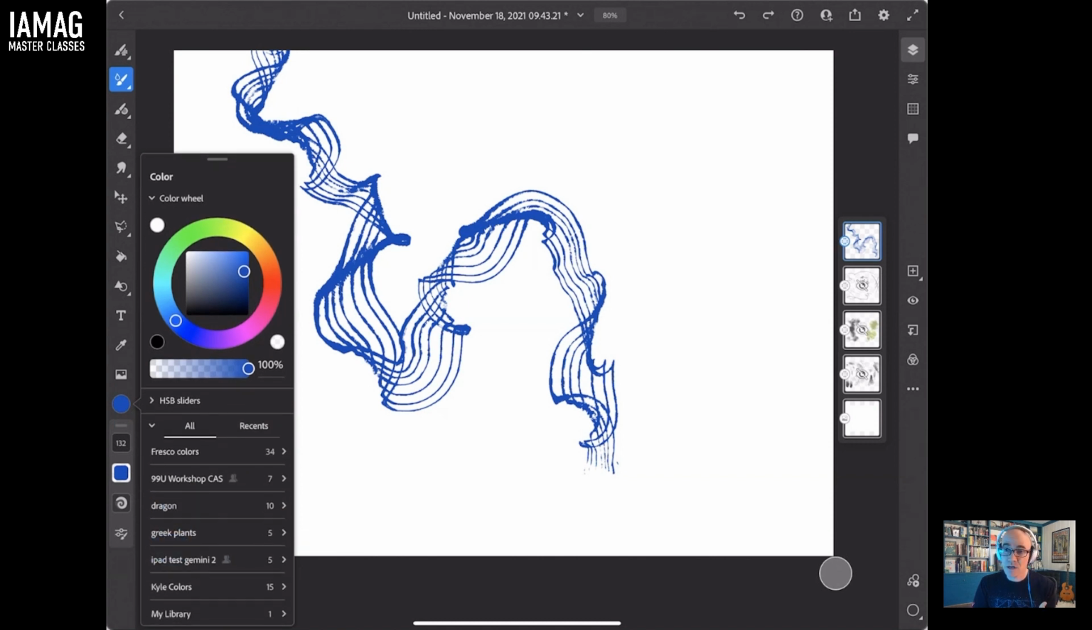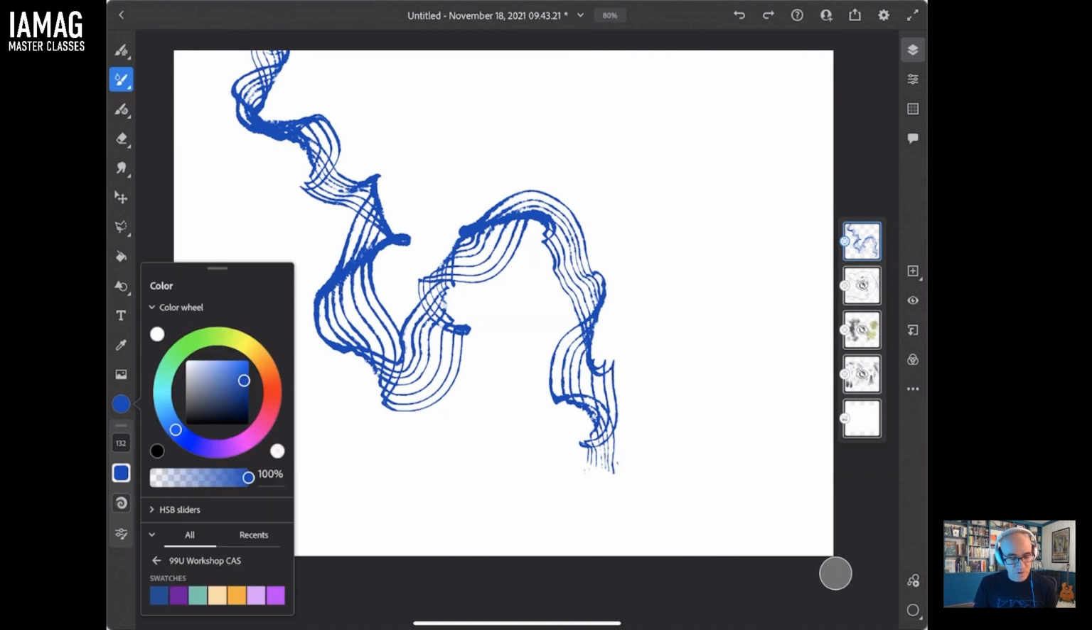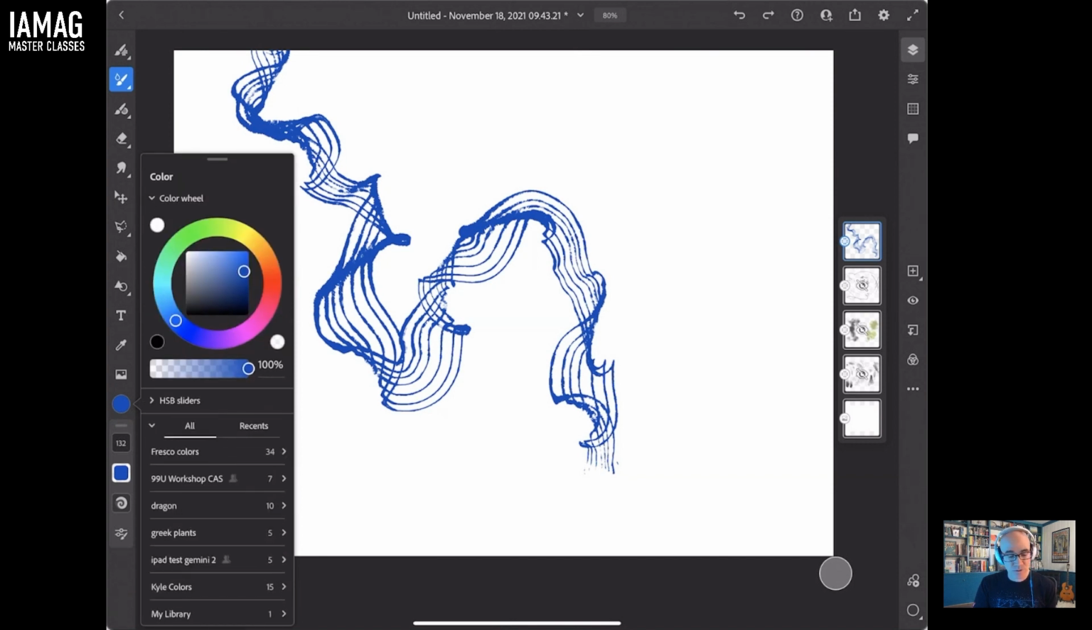So if you created color swatch libraries in Photoshop or elsewhere, they will also automatically show up in Fresco. For example, I had some colors here that I used for a workshop for 99U a few years ago. Those are available to me and I can find them no problem. This is especially good if you're working on a project with a group of people who are sharing color libraries, or for a client that has specific color requirements. You can make sure and create a library for those colors and you have them available to you.